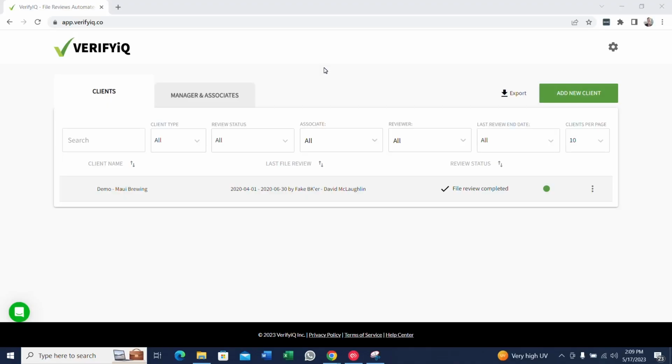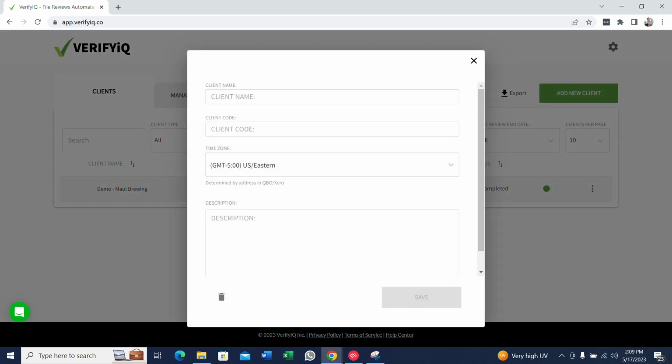In today's video, we will be discussing a new feature related to time zones. There are two ways you can add or adjust the time zone. The first is when you are adding a new client. So the green button in the top right called Add New Client, click on that, add the client name, the client code, and set the time zone. And the time zone is determined by the address, the client's address, that was used within QuickBooks Online or Xero.